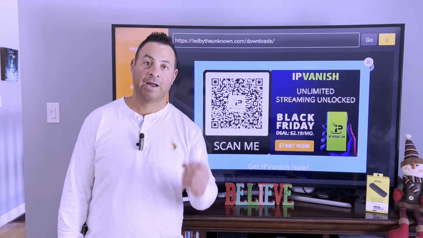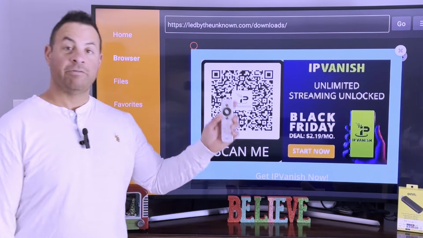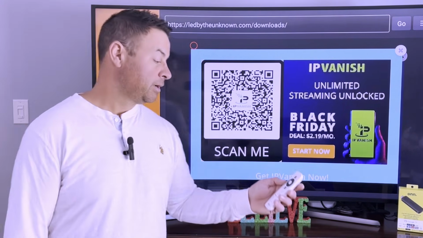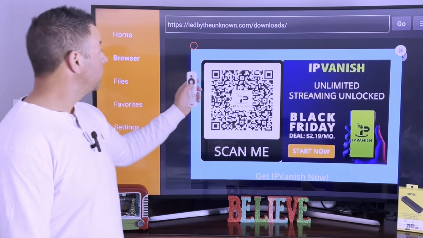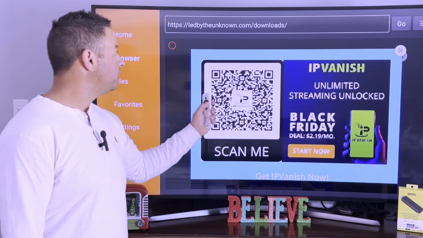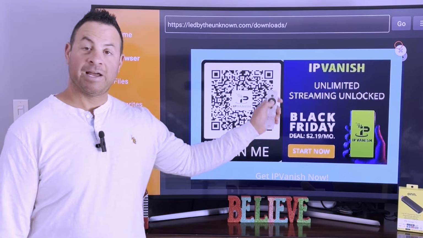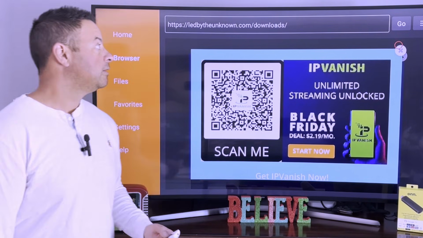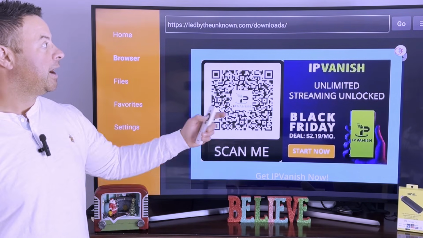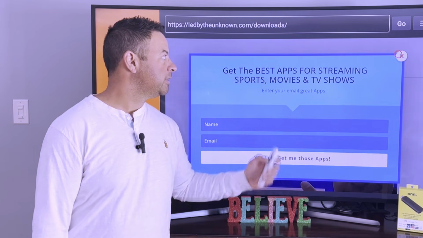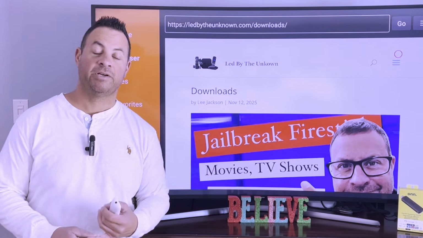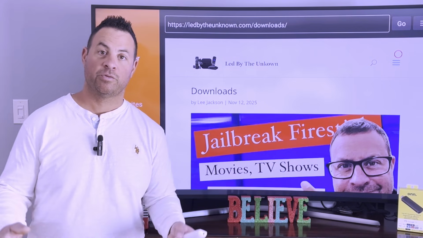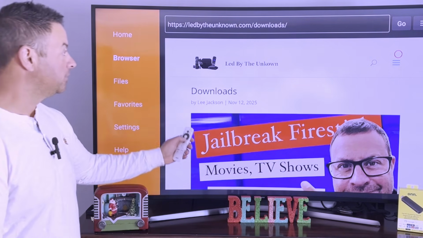Protect your online privacy. So our remote works just like a mouse. And this little red circle is our cursor. So we can hit down, go up, left, and right. And then the select button is our click button. And we just highlight the X, click it out. Same with this one, click it out. Now on this web page, we can find a bunch of apps and some tutorials to go through to help with your selection.